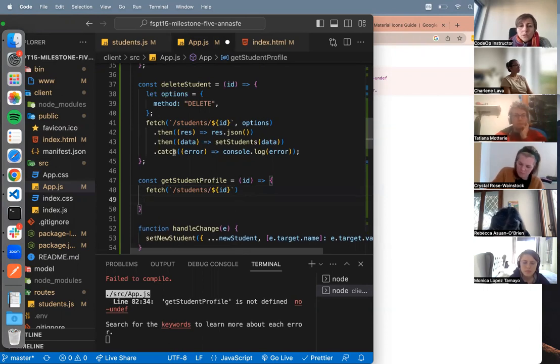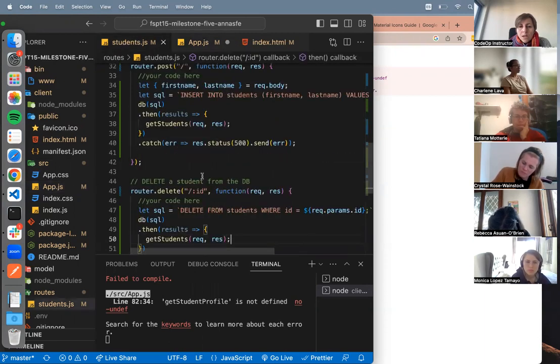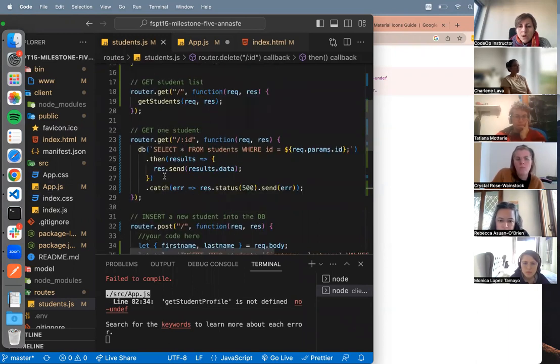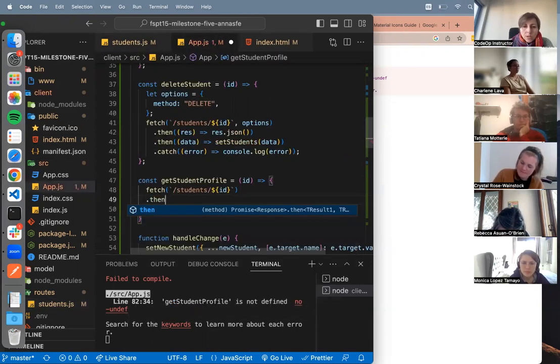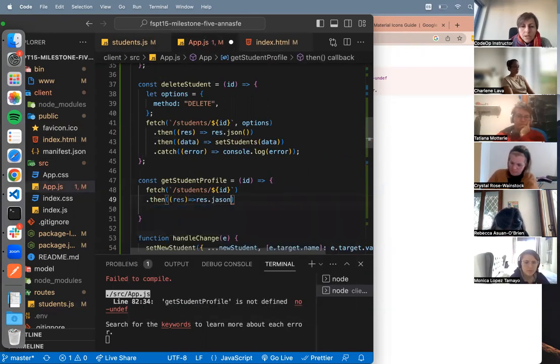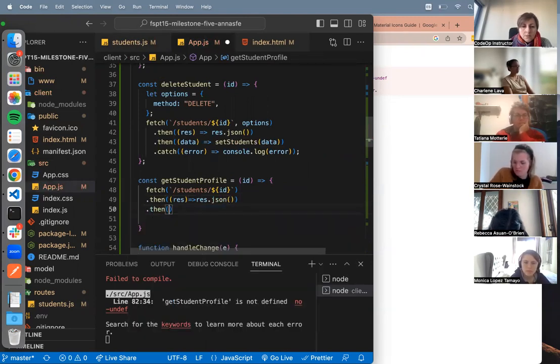So which method is this from the backend? This method is a get one student. So it's a get, but with a specific ID. So this should return me one concrete student. It's a select with this ID. So I'm going to do the .then, res.json, and the second .then.